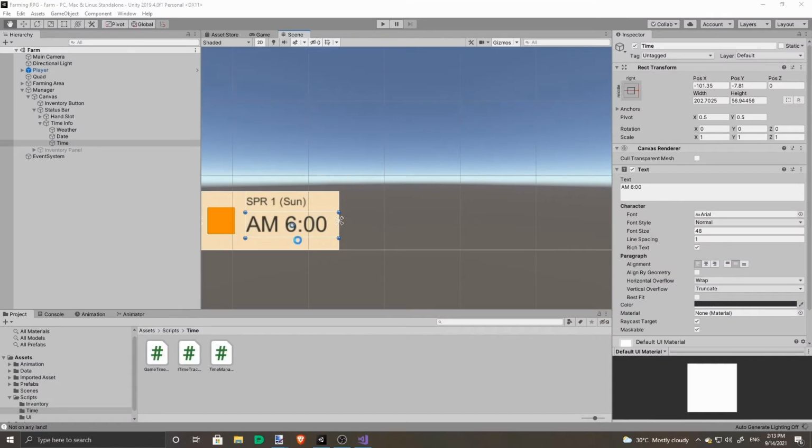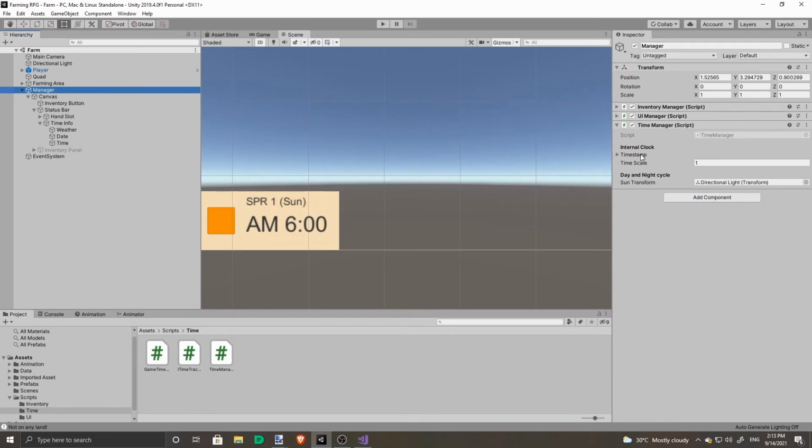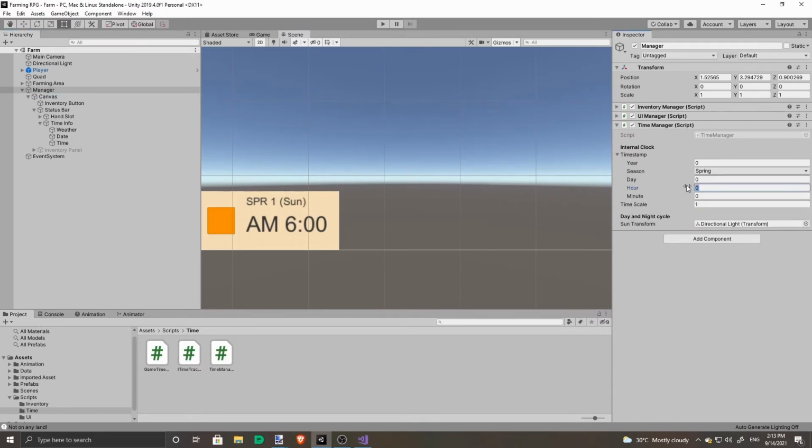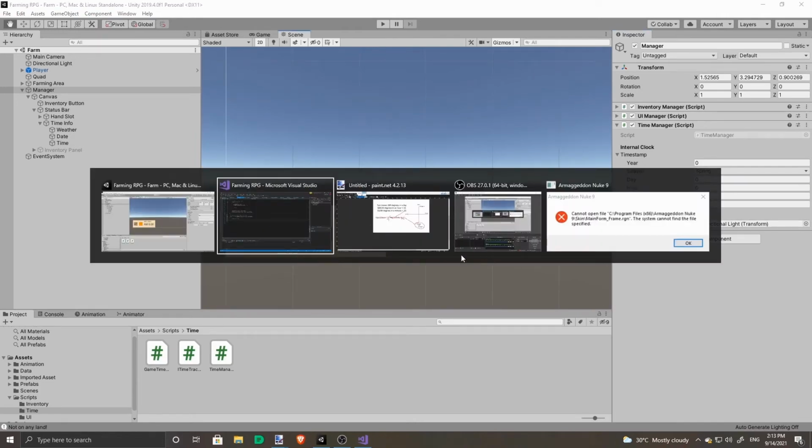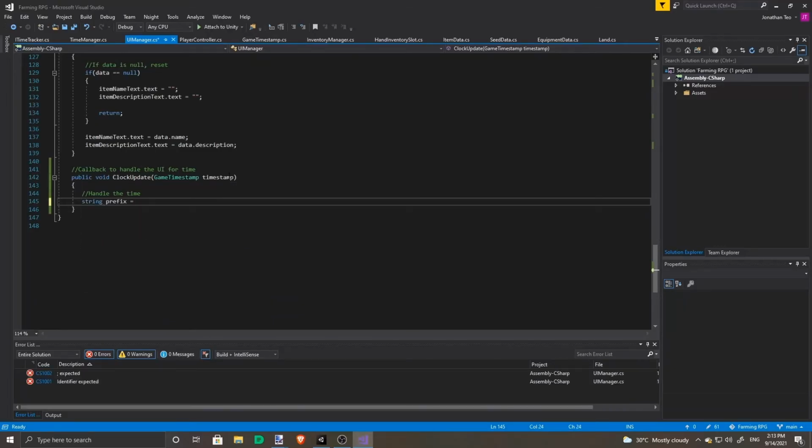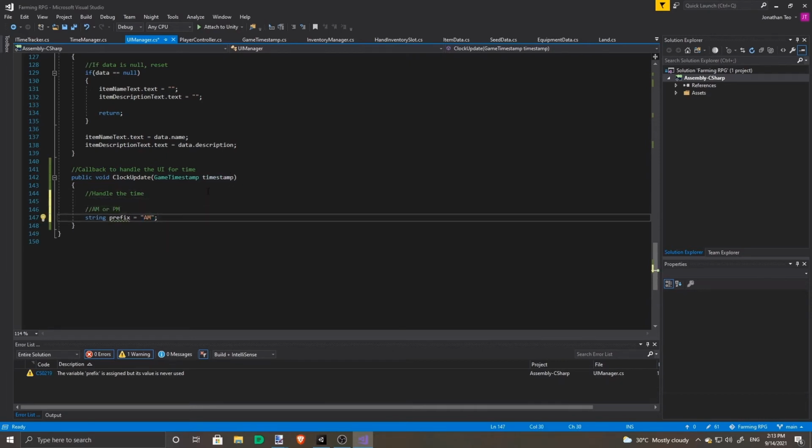So we're going to be using the 12-hour clock. So there's an AM and a PM, and then the time here. But the problem is our time manager is using a 24-hour clock because there's going to be 24 hours in a day, and once it's 24, it's going to reset. We're going to have a string called prefix. It's going to be either AM or PM.